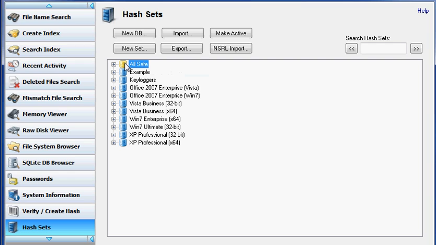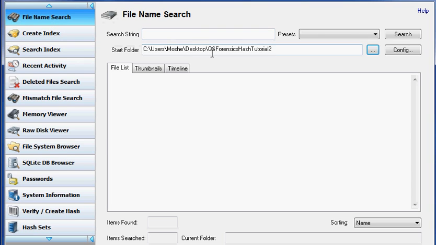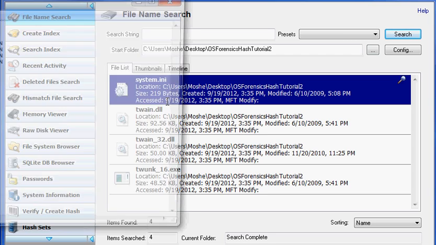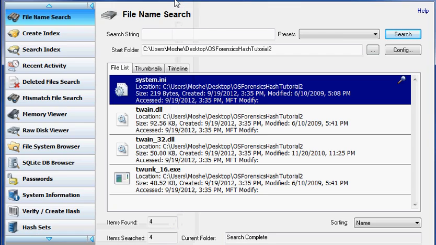To check hashes, we go to the file name search section. You give it a start folder where you want it to look. That can be an image of a drive that you have, or it can be a folder. In my case, it's a folder on my desktop where I've copied my files to. I'll then hit search, and I'll find that there are 4 files to search. Now, I could do one of 2 things.